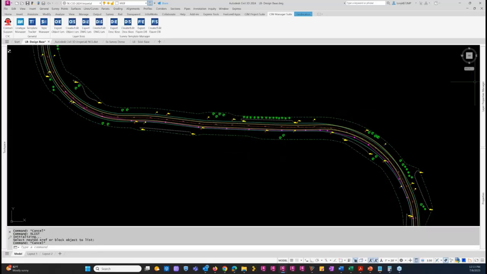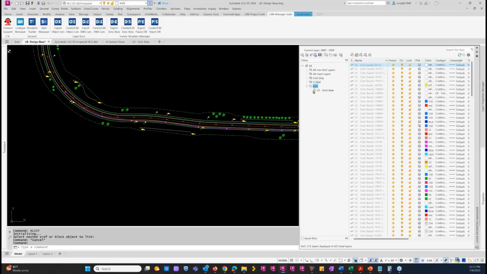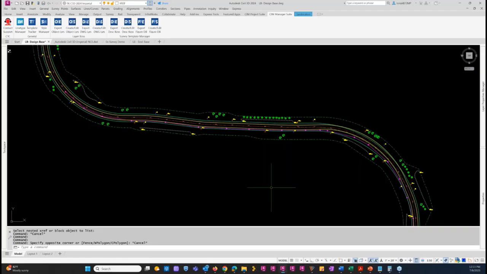If I go back and I look in my drawing and I hit the XREF, and then I scroll down to that layer, we'll see that it has not changed. So that's probably not what we wanted to happen, right? So we see it still maintains the same look that it had there.